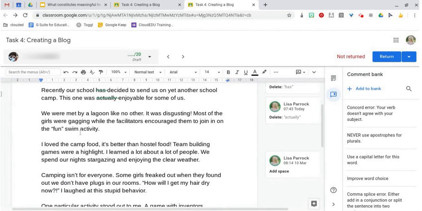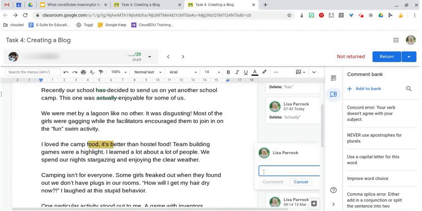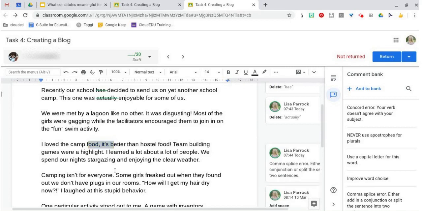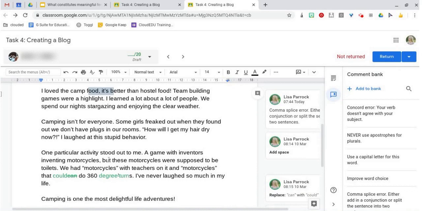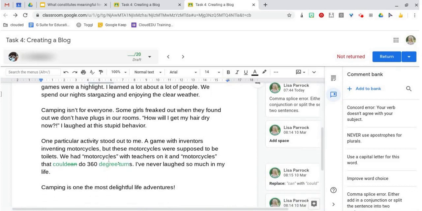So when I want to insert a comment from the comment bank, it's as easy as highlighting the bit where I want to insert it. So there we see a comma splice error. I add a comment. I start typing something that's in that comment, and you'll see it pops it up for me. I click on it. I click comment, and it's in. So this is a great way to give them more detailed feedback, but it doesn't take me more time.